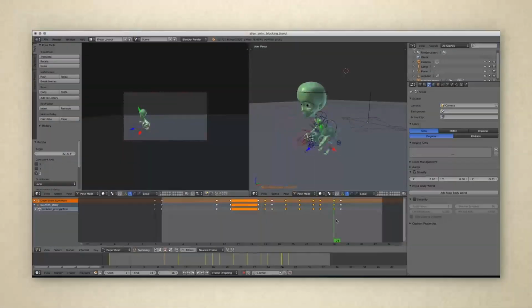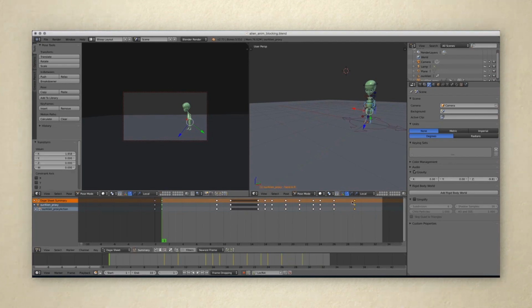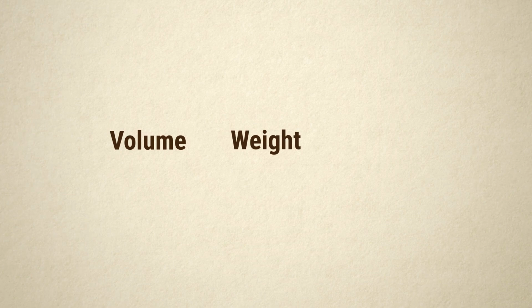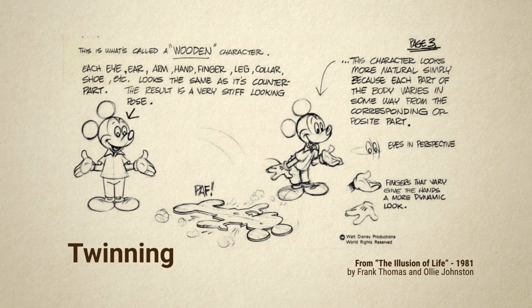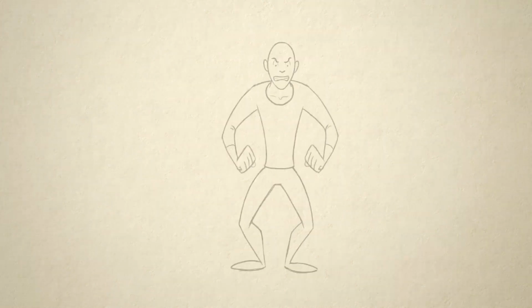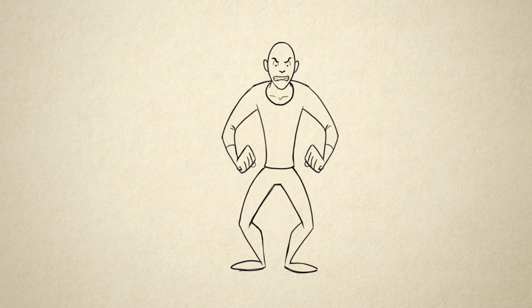However, in 3D animation, or stop motion, volume isn't a problem since you actually have a 3D object. However, remember, volume is only one piece of the puzzle. Weight and balance are a challenge for 3D as well as 2D animation. Weight and balance come down to how you pose a character. Something to avoid is posing a character symmetrically. This is also called twinning. You generally never want both sides of the body to be doing the same thing at the same time.